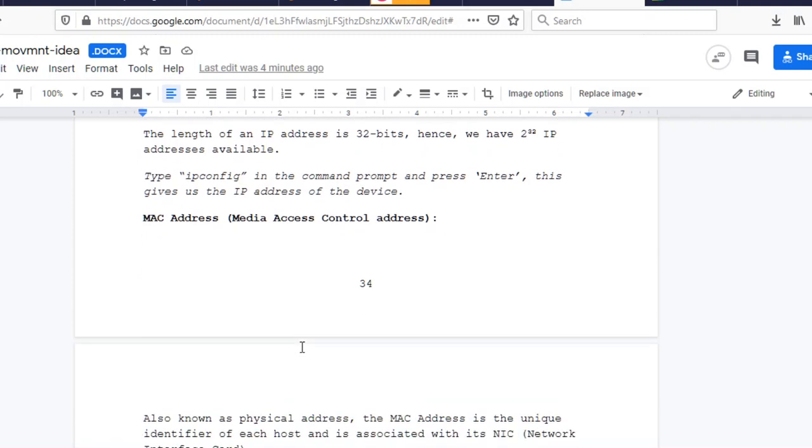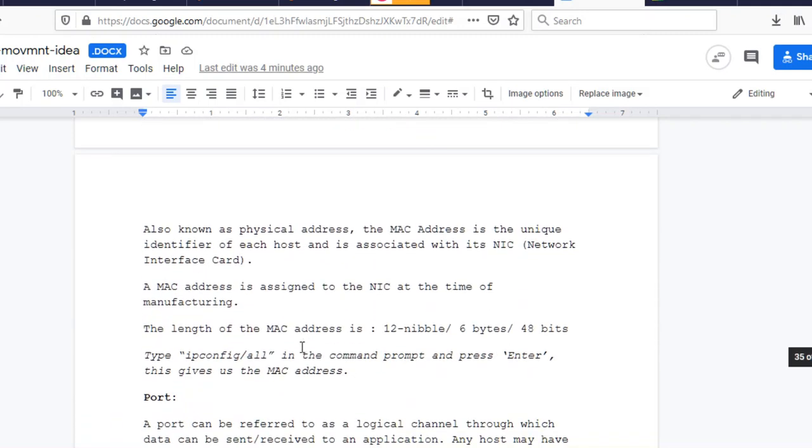Okay? So we have the MAC address, which on a physical level identifies your network interface card. It has a MAC address burnt on it, okay? That MAC address represents the company that made it and the make and the model of it, okay? So you have 12 nibbles, it's pretty much 48 bits. 12 nibbles means 12 times 4, that's 48 bits.